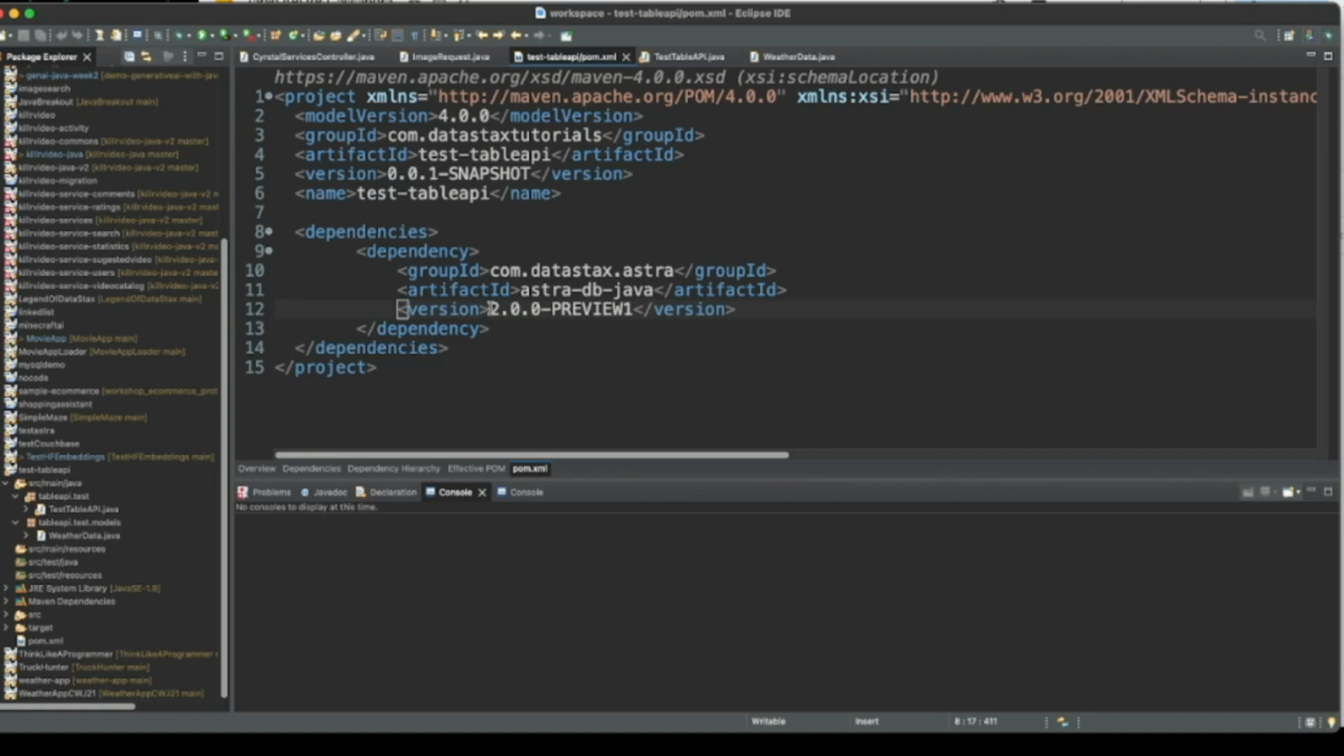And you'll notice that I specified the version number as 2.0.0-preview1. Right now, the Table API is still under development. It's still in kind of an alpha-ish, beta-ish mode, so it really is only available currently inside of the preview version of the Java client. So you have to keep that in mind.